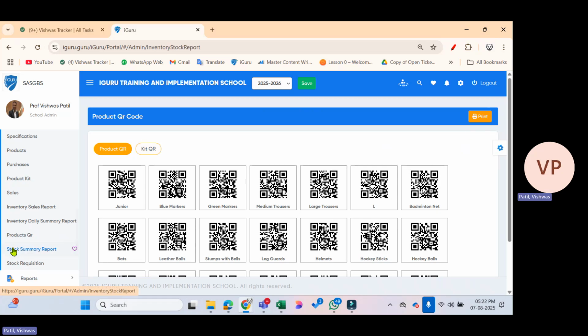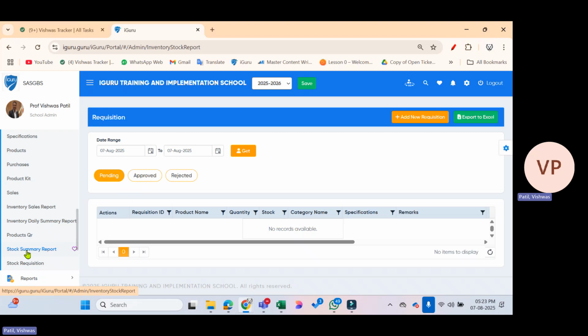Now, the next one is the stock summary report. So it will show you the complete stock summary, how much stock is there, how much is pending, and by looking at the stock summary, you can go ahead and order or check the remaining or pending stocks. Okay. And the last one is the stock requisition.